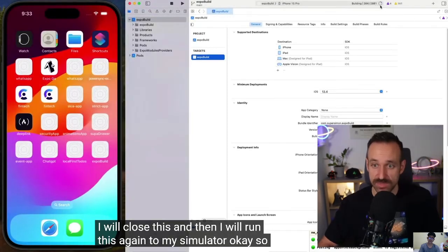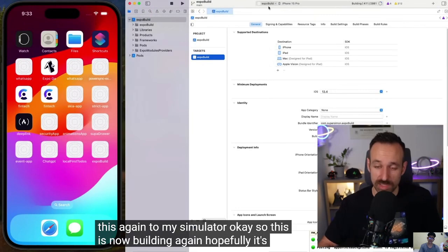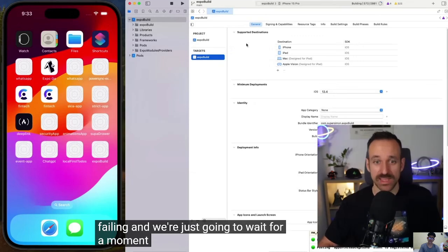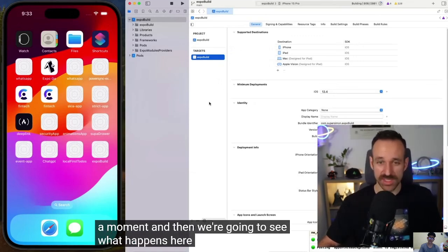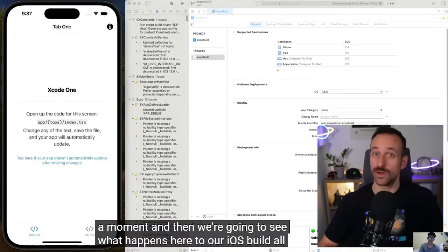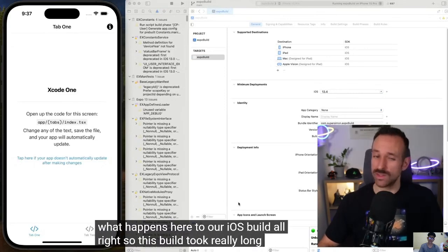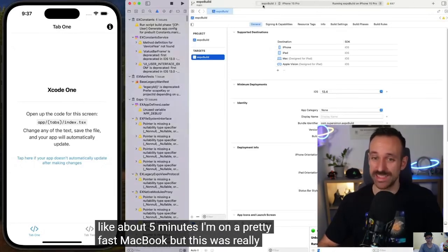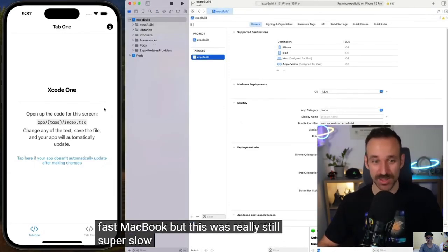Okay, so this is now building again. Hopefully it's not failing, and we're just going to wait for a moment and see what happens to our iOS build. Alright, so this build took really long, about 5 minutes. I'm on a pretty fast MacBook, but this was still super slow.